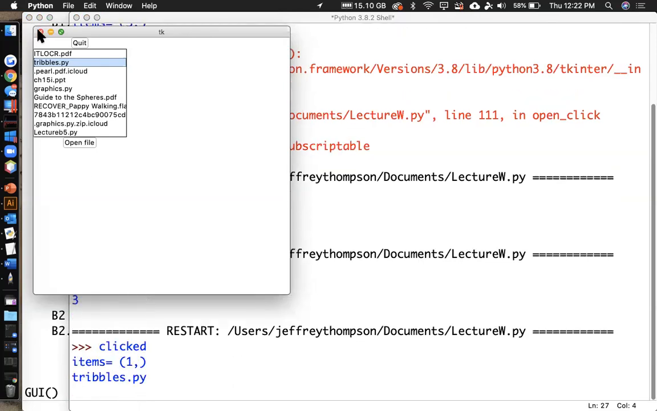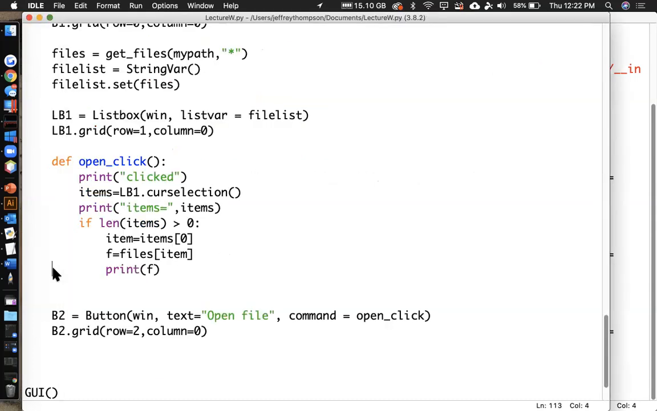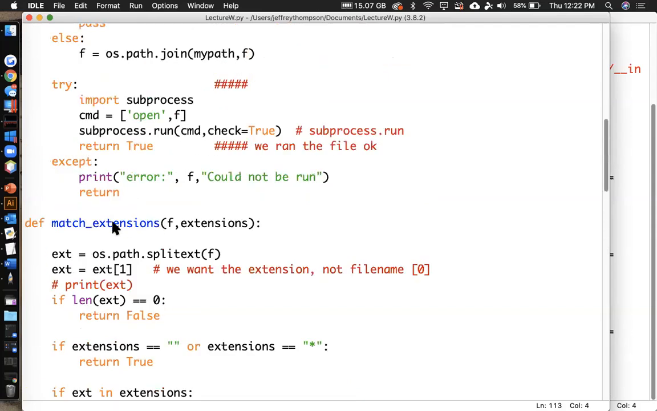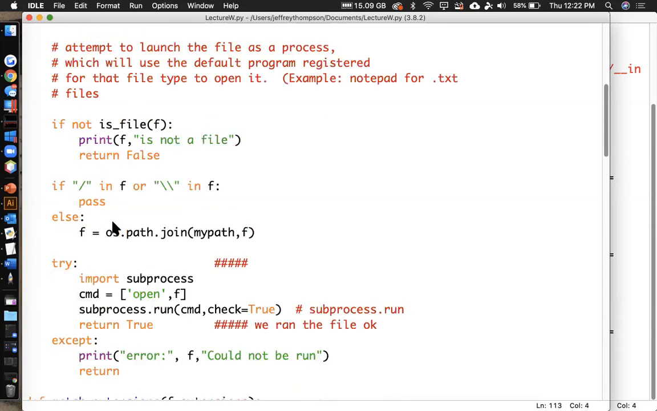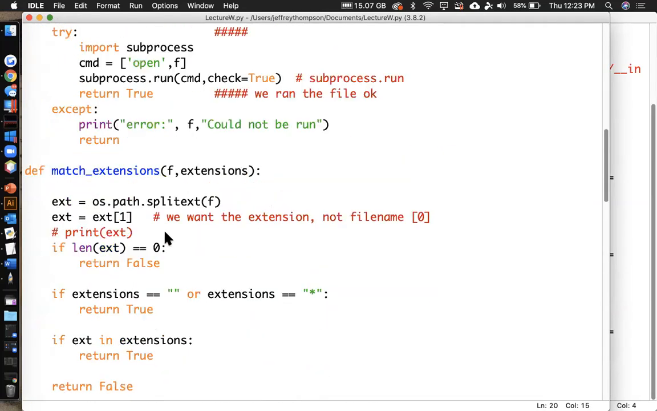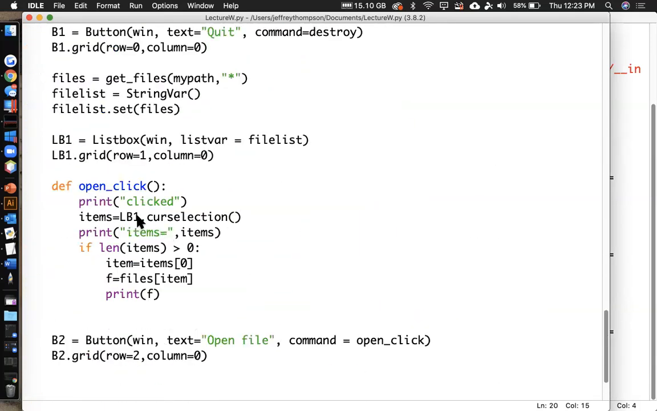It's working. Now, how do we open our file? We have a launch file function. Remember our good old launch file function from up here. Where'd it go? Run process, that's what it's called. So down here, way down here, inside our open click, run underscore process with that file name.